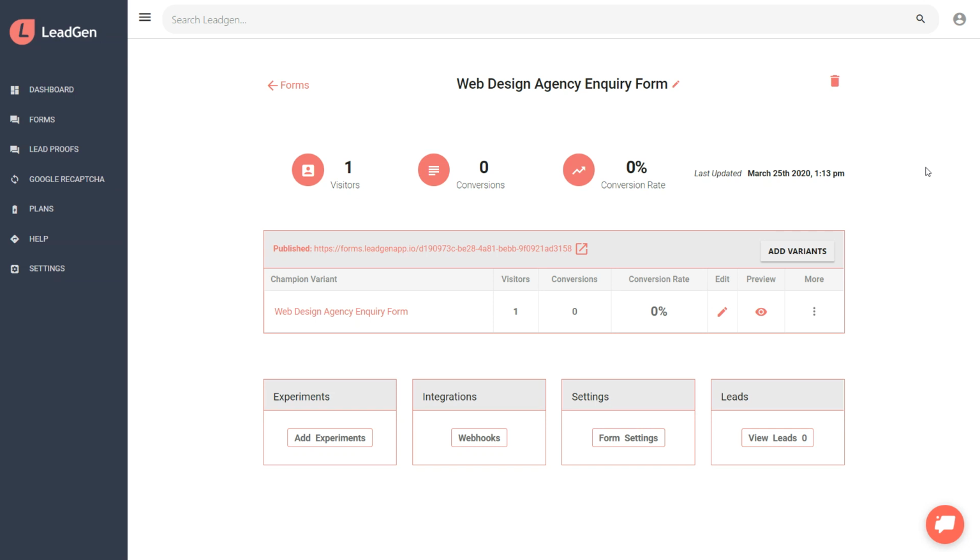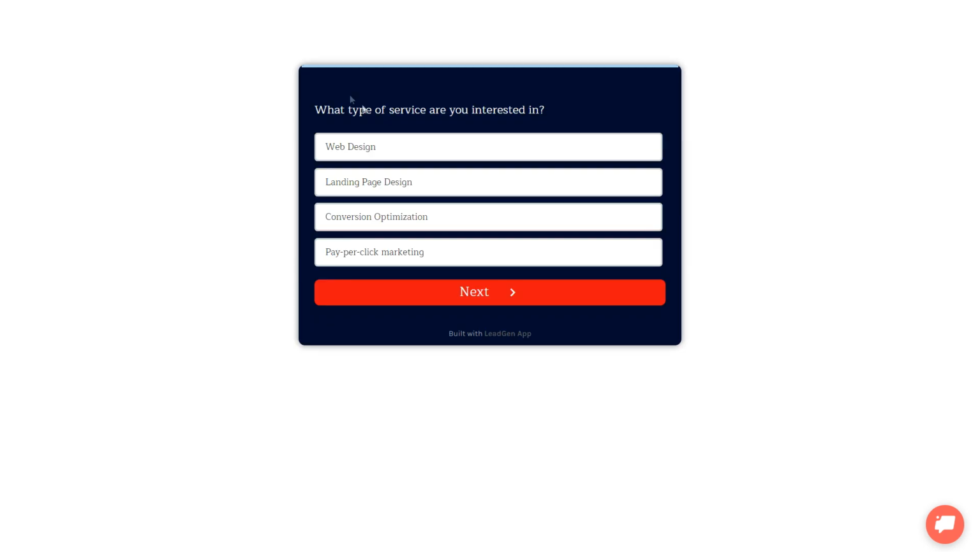Hi, in this video, we'll look into embedding the LeadGen form onto our web page. Here we are again inside the LeadGen form builder. Here we have our web design inquiry form. This is our multi-step form, and let's now put this form into our web page to make it live.